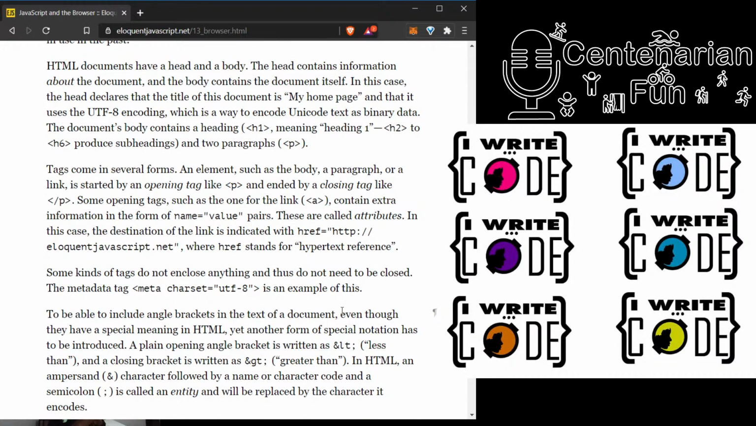HTML documents have a head and a body. The head contains information about the document and the body contains the document itself. In this case, the head declares that the title of this document is My Homepage and that it uses the UTF-8 encoding, which is a way to encode Unicode text as binary data. The document's body contains a heading and two paragraphs.